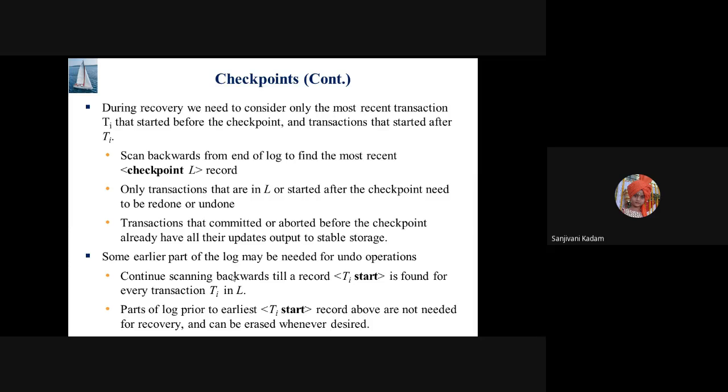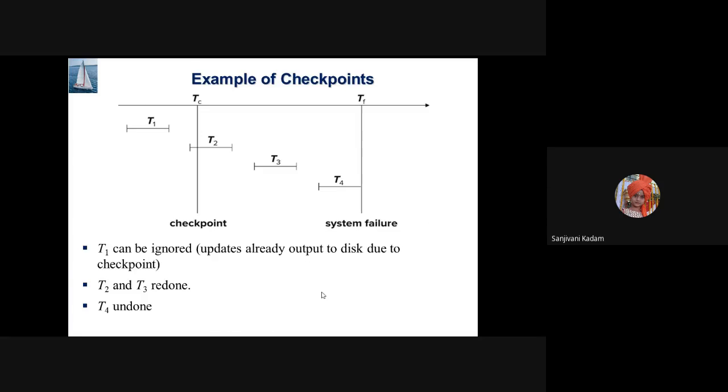Some earlier part of the log may be needed for undo operations, so we continue scanning backwards till a log record Ti start is found for every transaction Ti in L. So here we need to check whether Ti start is there. Parts of the log prior to the earliest Ti start record are not needed for recovery and can be erased whenever desired. So this was the point.